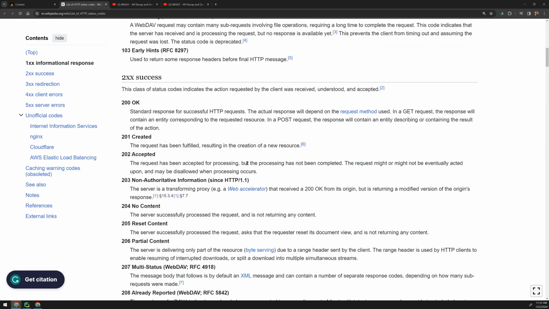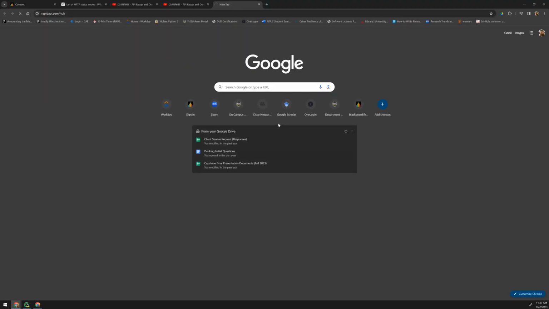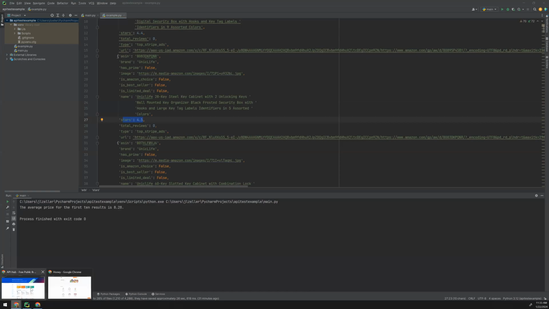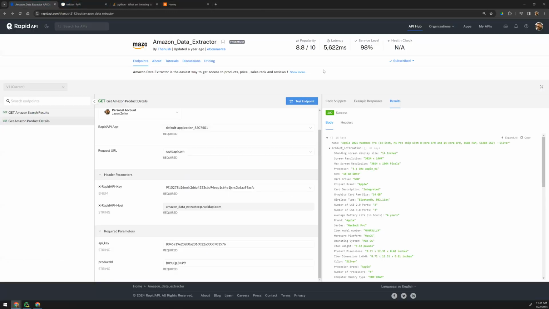So if you guys remember, you'll be getting 200s, which mean it's okay. And if you go out to our Rapid API, let's just look at the one we were just looking at here real quick. I don't think I still have that open. Maybe I do. Up there. Yeah, Amazon Data Extractor. You'll notice that I got this 200 success, which meant that the request I put in here was successful. Sometimes you won't always get that.